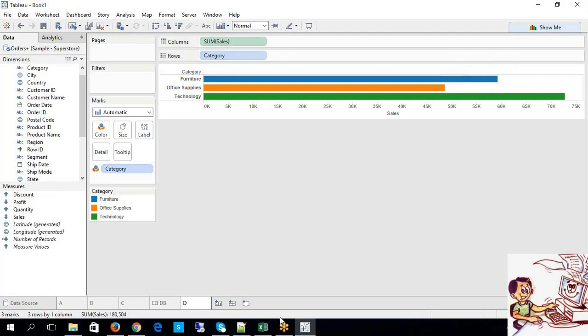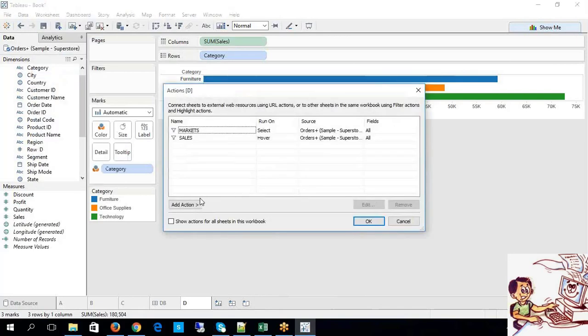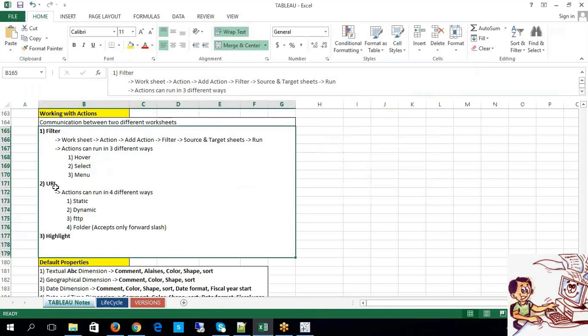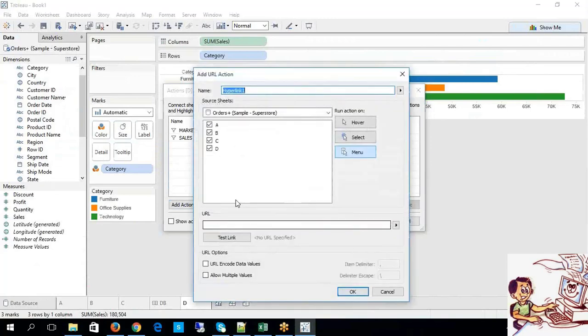Now look at this. What I can do, just open up your dashboard, go to Worksheet, Actions. This time, I'm not going to choose a filter. I'm going to choose URL, because I'm discussing the URL functionality here, right? So what is your source sheet? Source sheet is D. And you don't have a target here, isn't it?